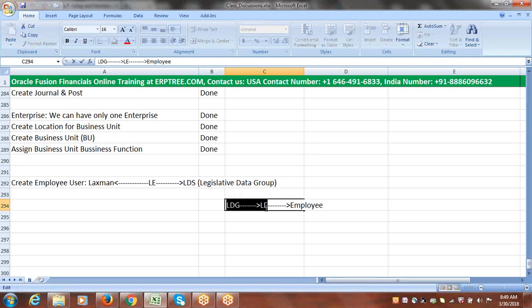If HCM is not going to be implemented, in that case we should complete it. If you are going to implement just financials also, employee definitions are required. The basic employee definition is required. If you want to create an employee definition, this setup needs to be completed. LDG is required, and LDG needs to be associated with the LE. That LE only you have to assign to the employee.